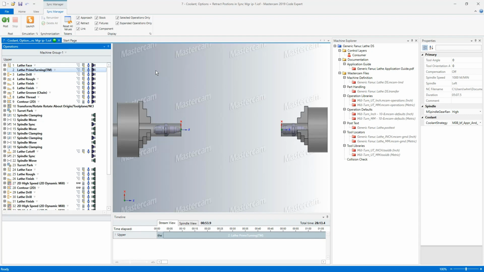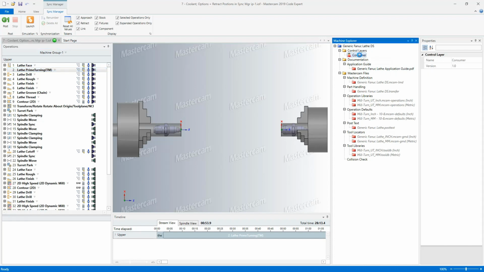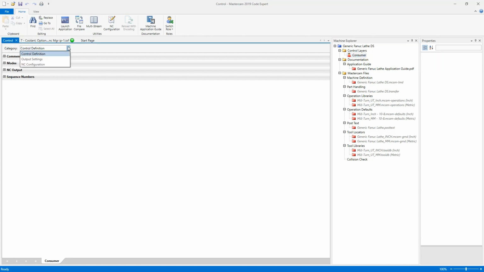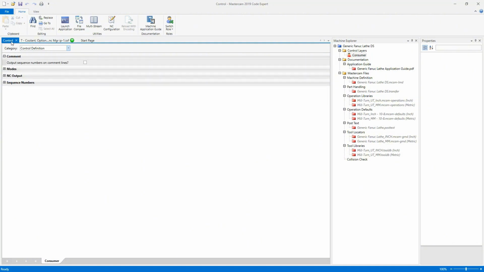Next thing I'd like to look at is the consumer layer. Over in Machine Explorer, under the control layers, I'm going to double click on Consumer. This is where you set defaults for various machine and NC settings called tokens, formerly found in the control definition and the post. You can see that a new tab is opened up here, and they're organized into 3 different categories in the drop down here: control definition, output settings, and NC config.